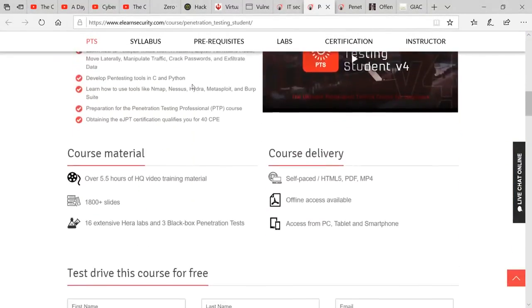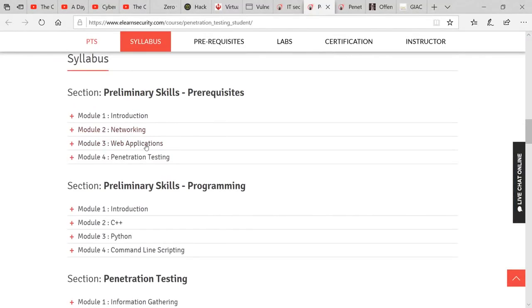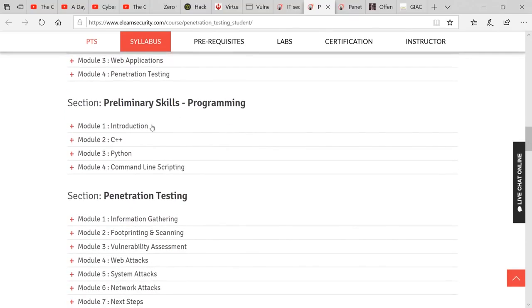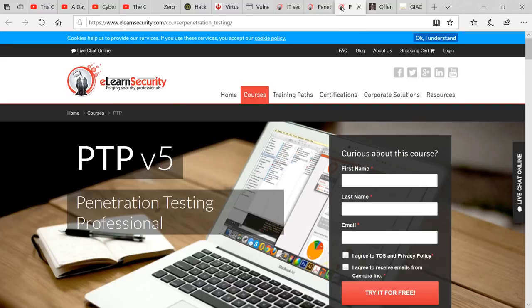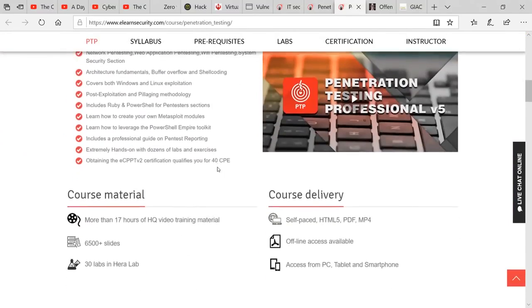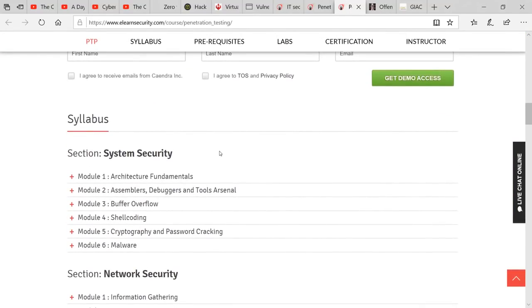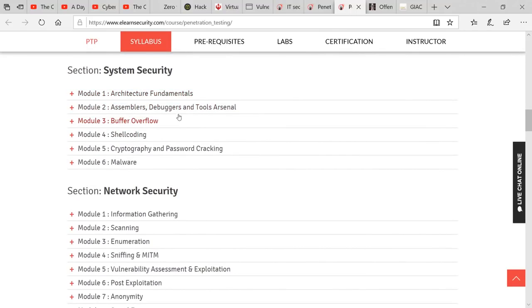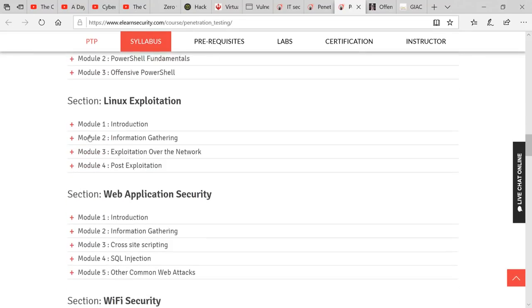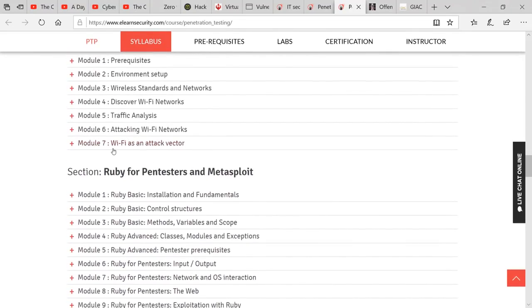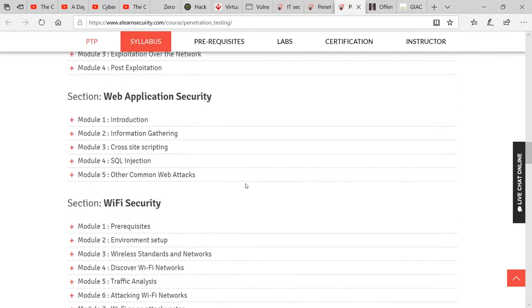So if we come into the student, you can see some of the things that you'll learn. It talks about the preliminary skills that you might need and teaches you those. It's got some programming and then just the basics of penetration testing, but it gives you an idea what it's like. On top of that, this PTP course is more in depth, more advanced. You start getting into assembly language and buffer overflows. You get into network pen testing, some PowerShell, Linux, web app, Wi-Fi, some Ruby for Metasploit. So I think this is really well-rounded, really up to date.